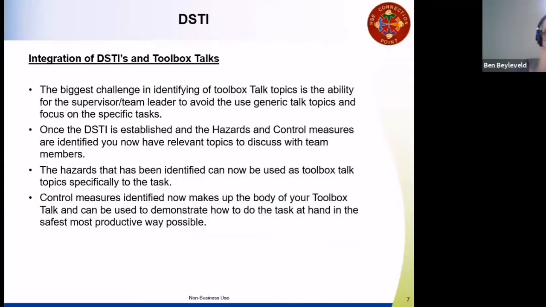Okay, integration. Now, this is the important part for me. It's a very, very simple part. The biggest challenge in identifying toolbox talk topics is the ability for a supervisor or a team leader to avoid the use of generic talk topics and focus on specific tasks.